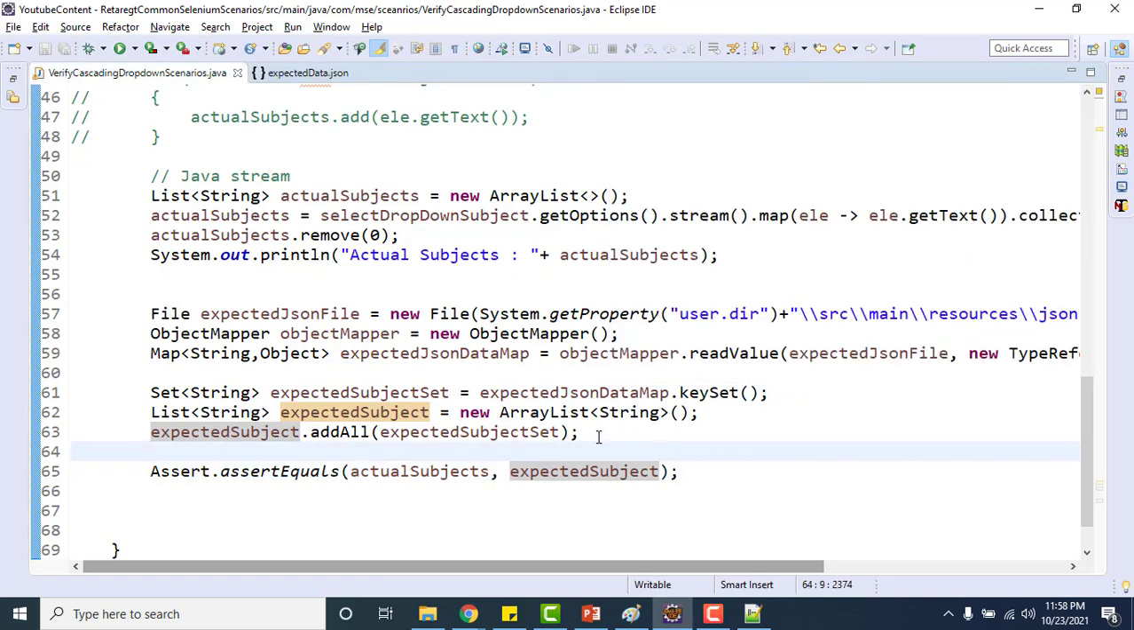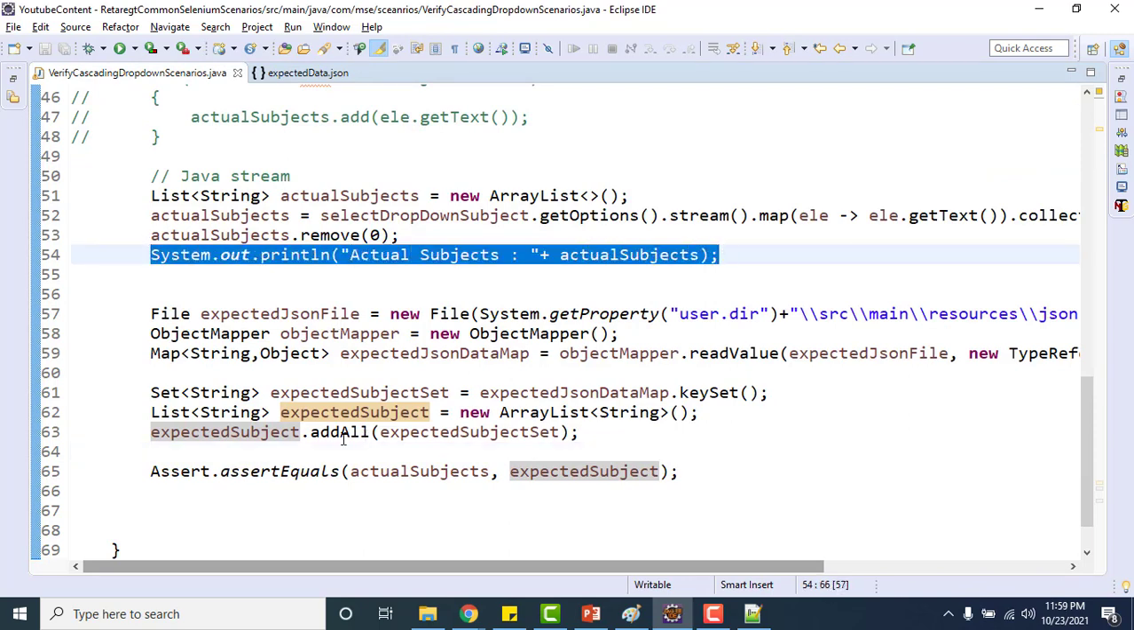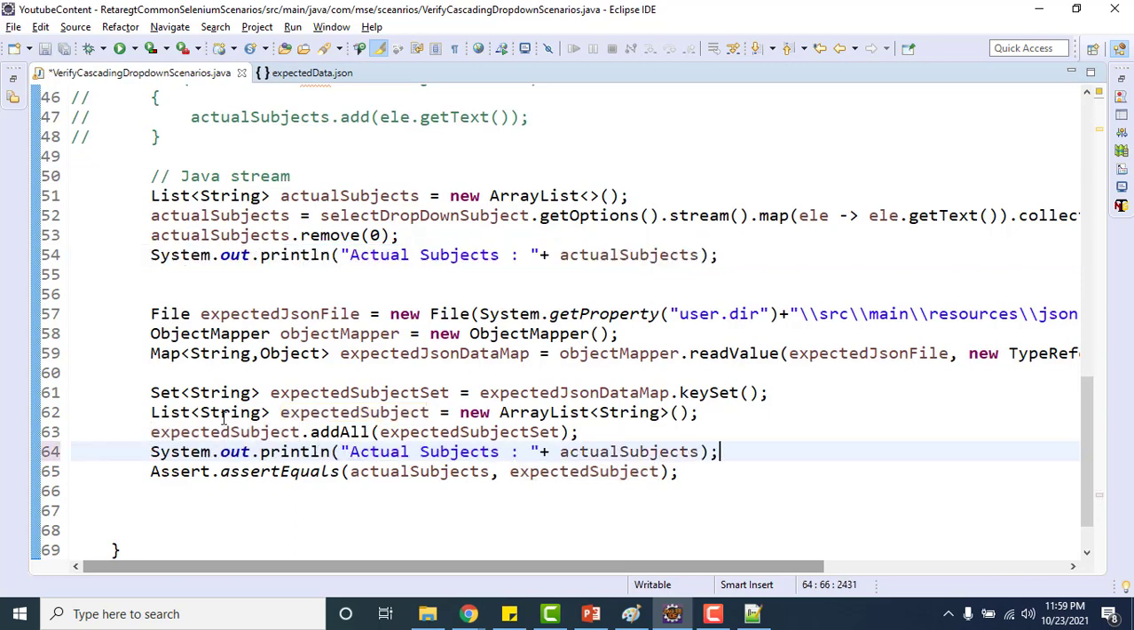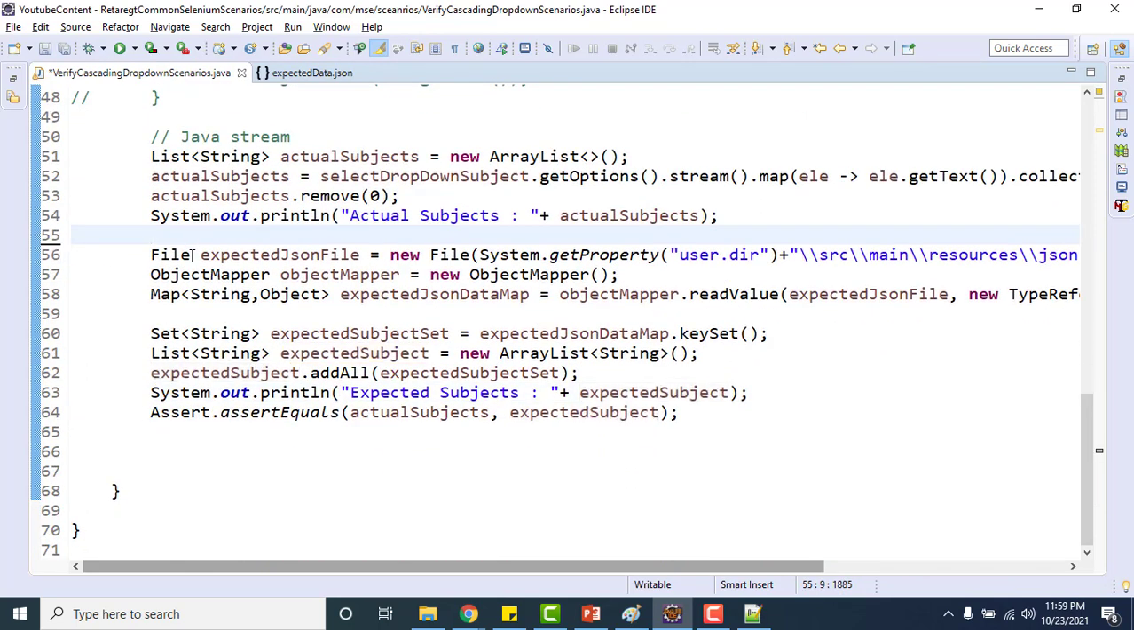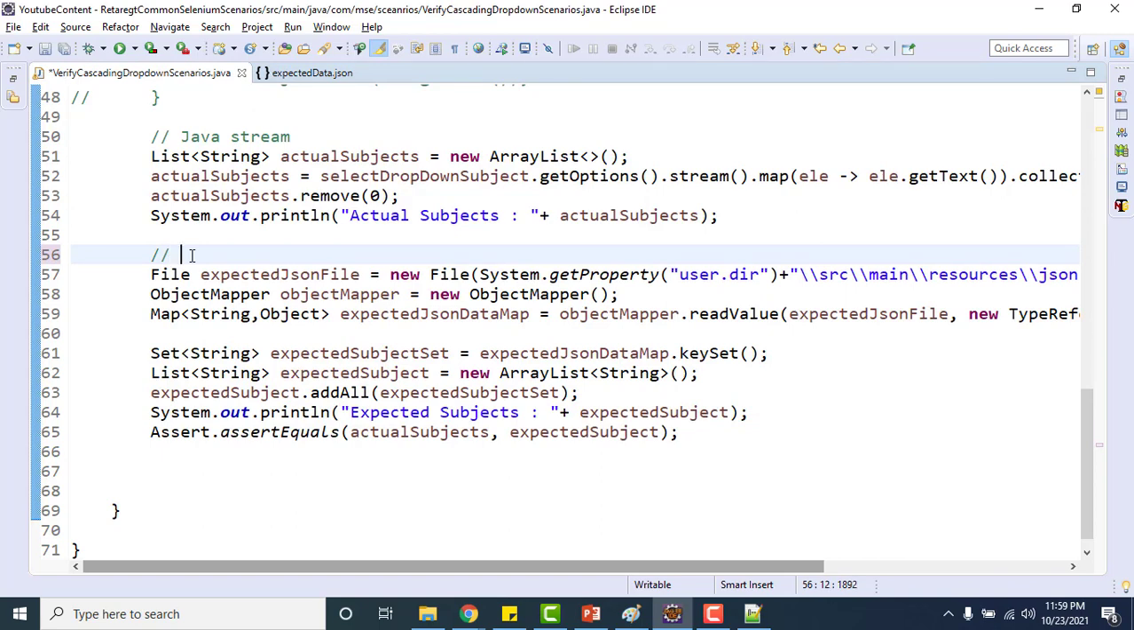Let me print the expected also. Let me copy the same sysout, and I will put expected subjects. So this is the thing I have done here. Let me put a comment also so that it can help you for understanding while reviewing the code. Read expected JSON as map.